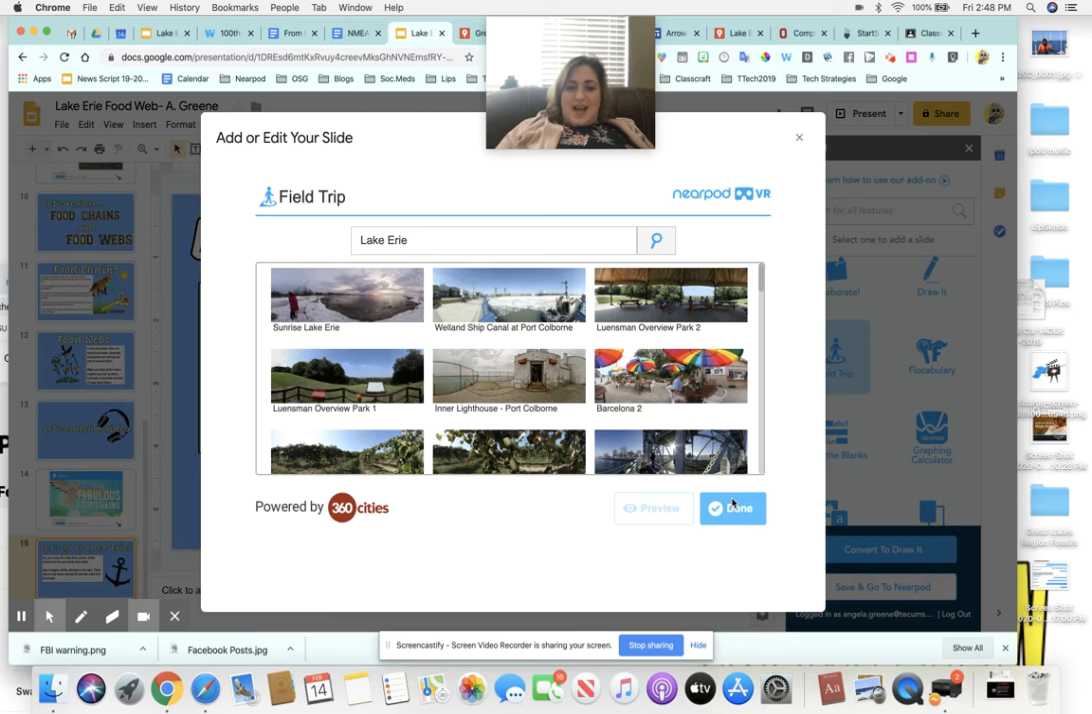So I'm going to click done. And this is going to be that virtual field trip where they can use the iPad to move around. They can use their phone inside 3D viewers, or they can just use their Chromebook and manipulate their trackpad or the mouse and look around. And I can ask probing questions like, what do you notice? And they can consider looking inside, thinking about what's living inside the lake.